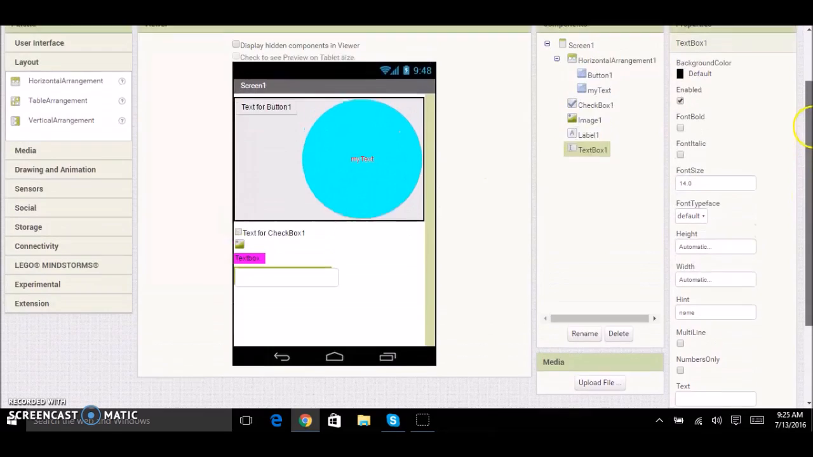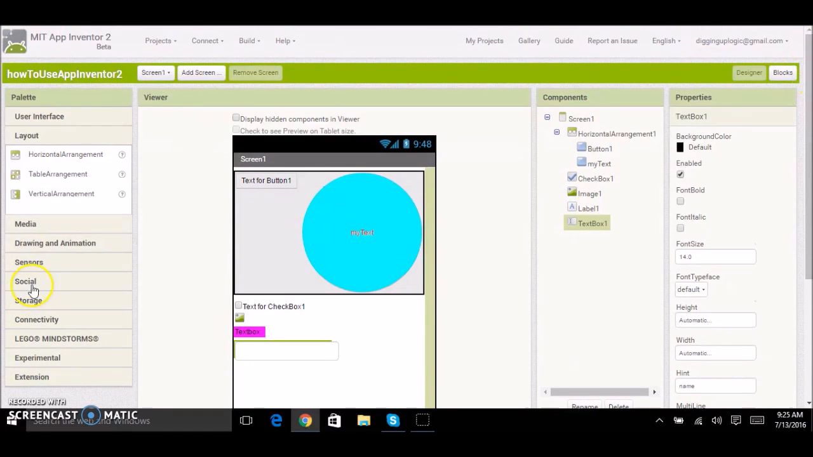And that's about it for today. Part 3 is going to be about some different components, so then we're going to start in the blocks editor.